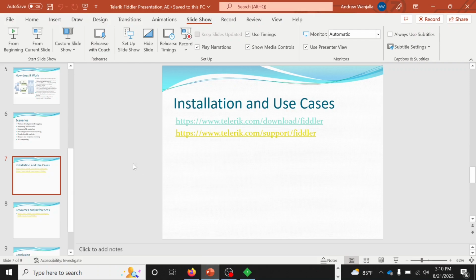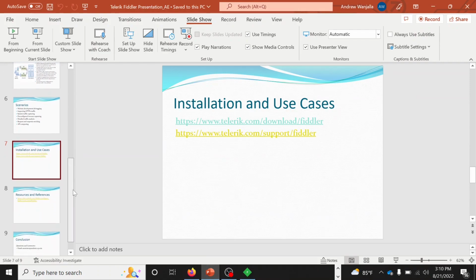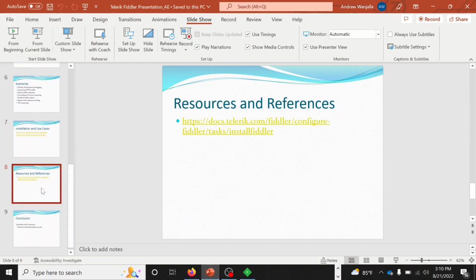Alright, so going back, that is how you'll be able to use Fiddler. I added some resources as well, so once you download and install it, they have really good documentation.